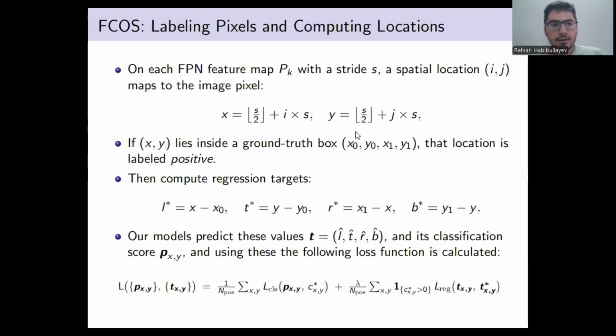We take each point on a feature map created by feature pyramid networks and then map them to the original image. If that pixel is within a ground truth box, we label it as a positive and compute the distance from that point to the locations of the edges of the box and find the class of the object. Our model predicts these values and then we use the given loss function to train our model to better predict them. Here T star is the target bounding box coordinates and C is if the pixel is within a ground truth box.